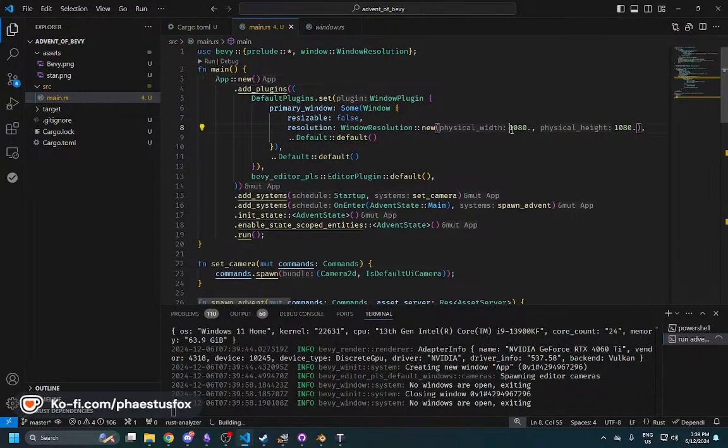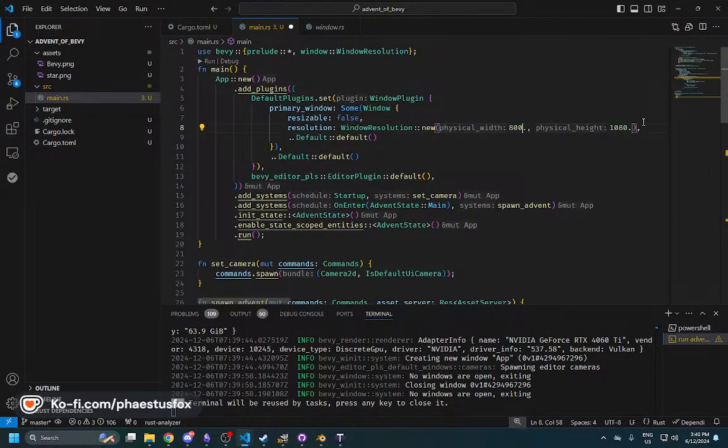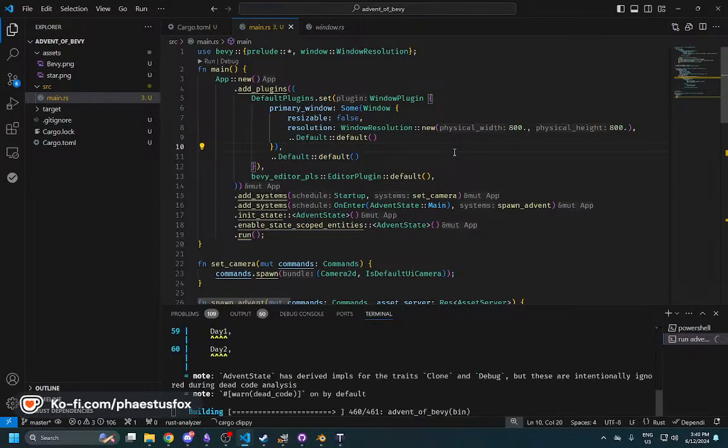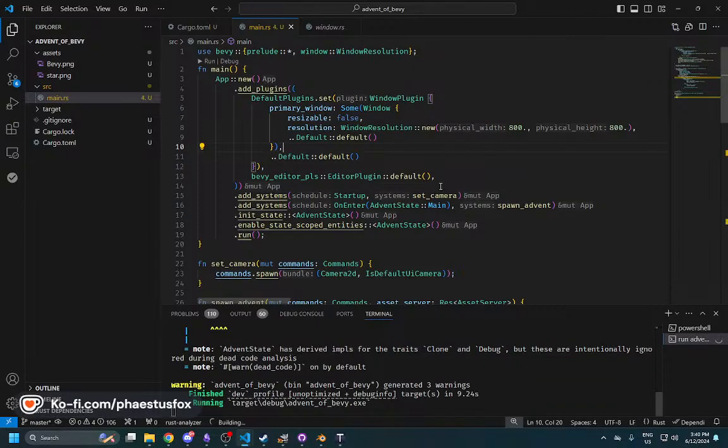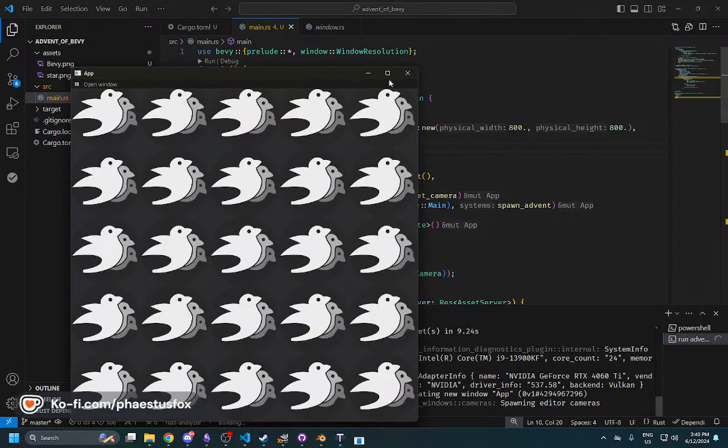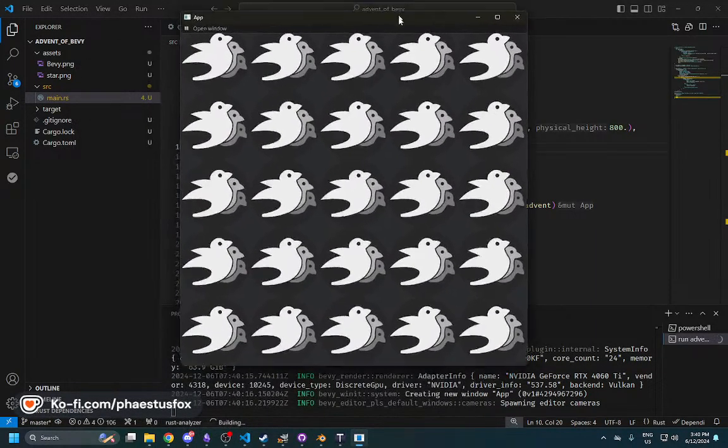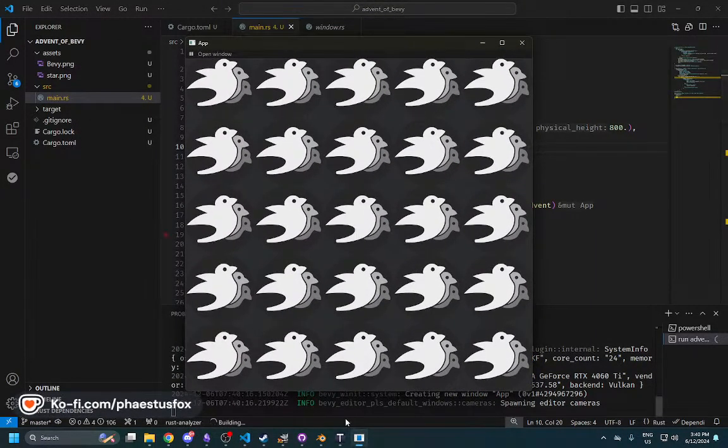Okay. 800. 800. See how that runs. Okay. Alright, so apparently those extra 200 pixels were too much.